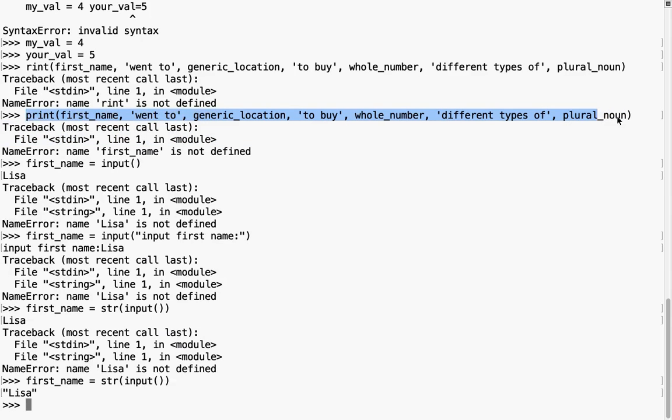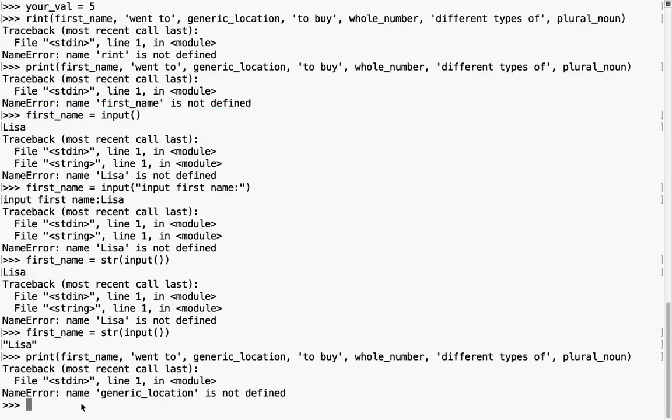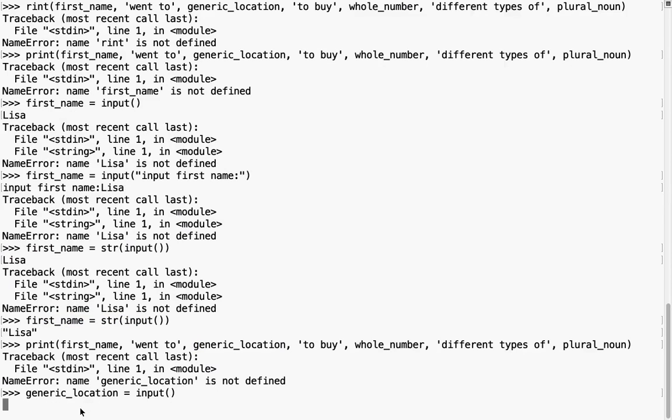Now, if I copy this print statement again, you will see now that the issue is with generic location. And that's because it found first name because I created it. So now I can do the same with generic location. I can say generic location, and my location is going to be my happy place.